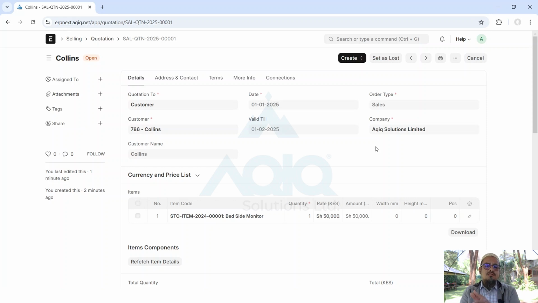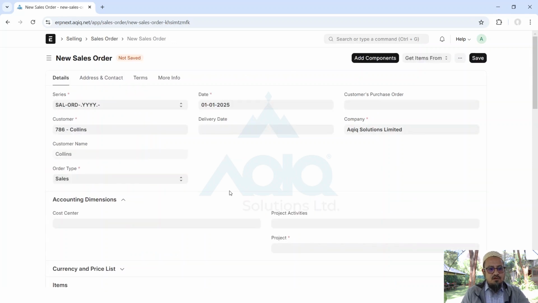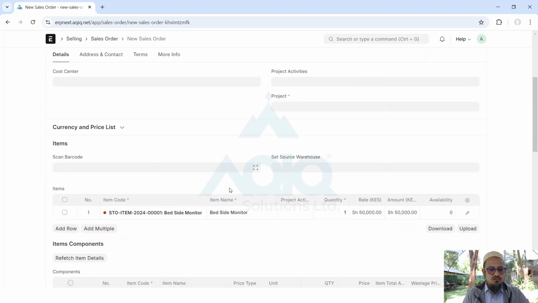Now let's say the customer decides to buy, so he gives an LPO, and that LPO becomes a sales order. So from the quotation itself, I can come here and say create sales order. Okay, so this becomes my sales order.